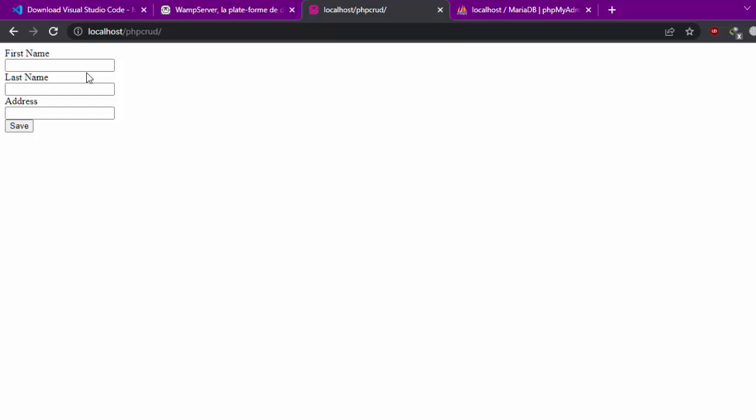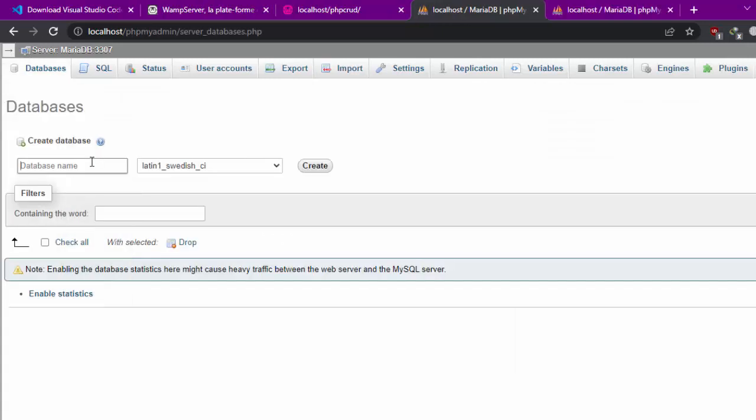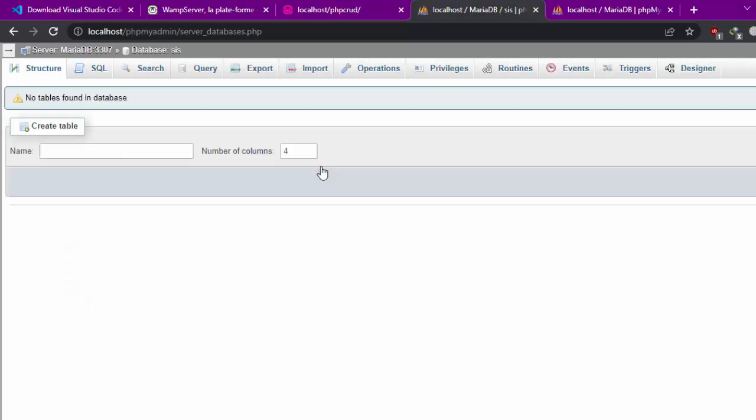Now we have to create a database for student information. Let's name it student information system, SIS. You have to access phpMyAdmin like this, localhost slash phpMyAdmin, and this default page will open where you have to click on database, input the database name, that is student information system in our case, and create it. We have to now create columns. Sorry, firstly we have to create tables.